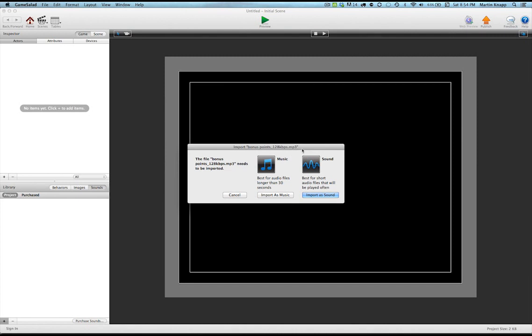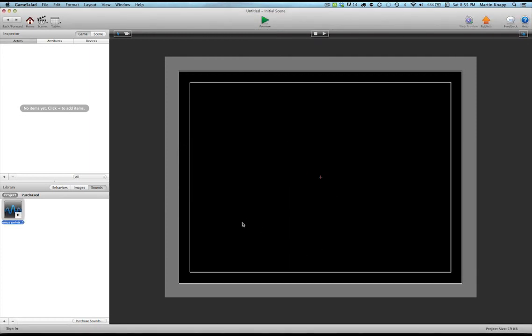And this pop-up shows up, and GameSalad's essentially asking you to help GameSalad understand, is this a music file or a sound effect? And basically the way you want to look at it, if it's very short and it is a sound effect, maybe collecting a coin or a character jumping on another character, you're going to import it as a sound. But if it's a long background music that plays continuously for a while, it's of course going to be music. So import as sound. So just use your judgment in that.